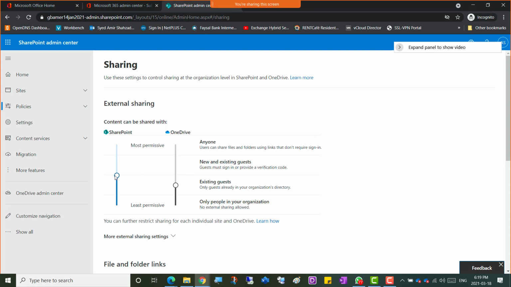And if we go further down with SharePoint, OneDrive also goes down. Existing guests: only guests already in your organization can see the shared folders, whatever is shared with them. New and existing guests was the one above, then existing guests, and then finally the most restrictive or least permissive is only people in your organization.